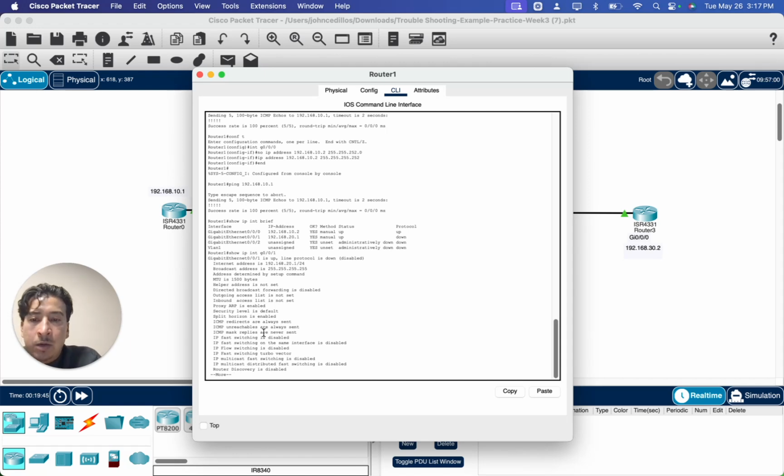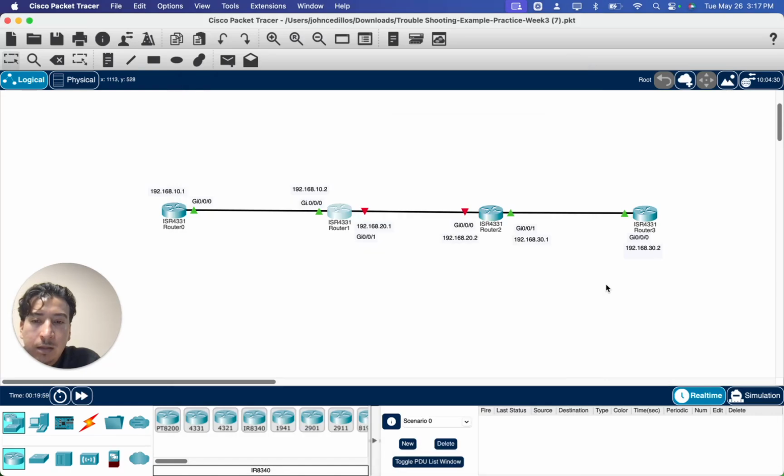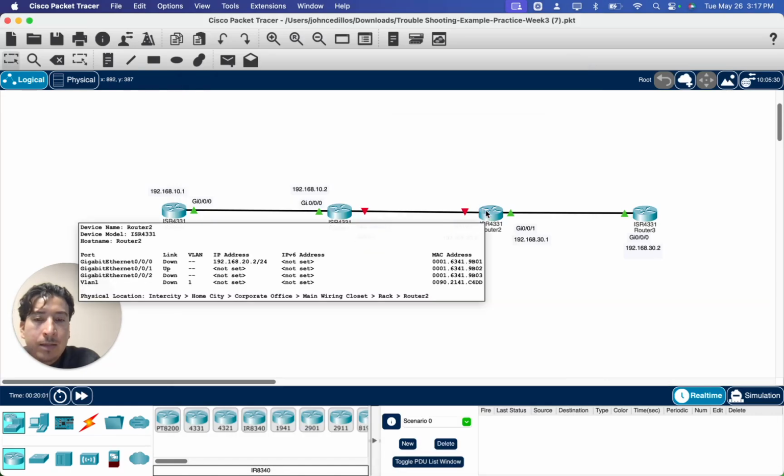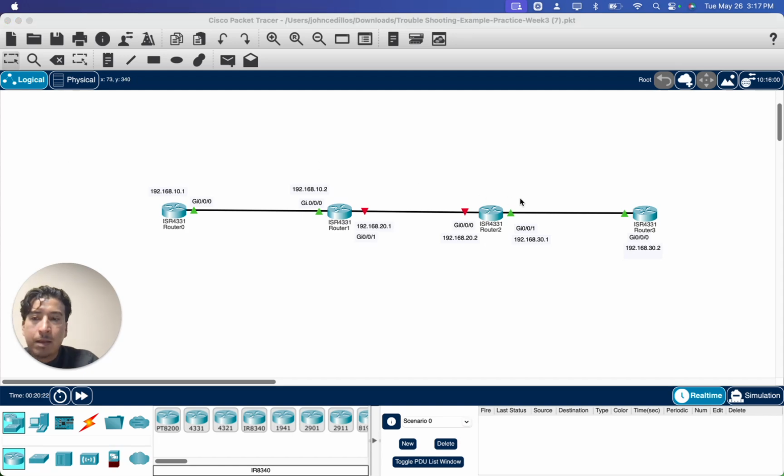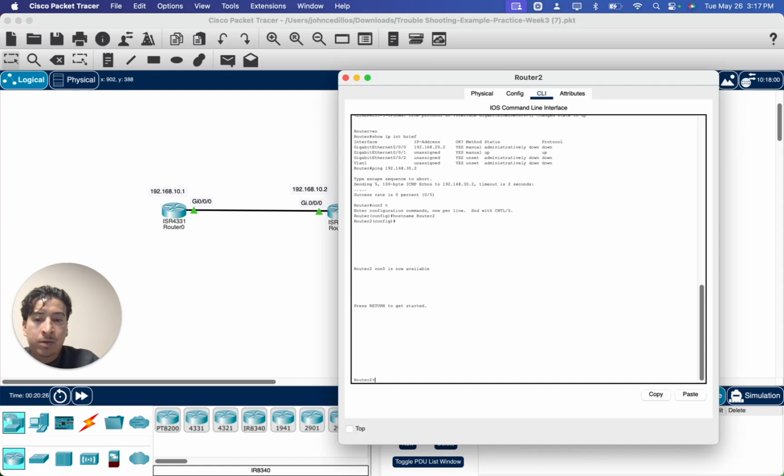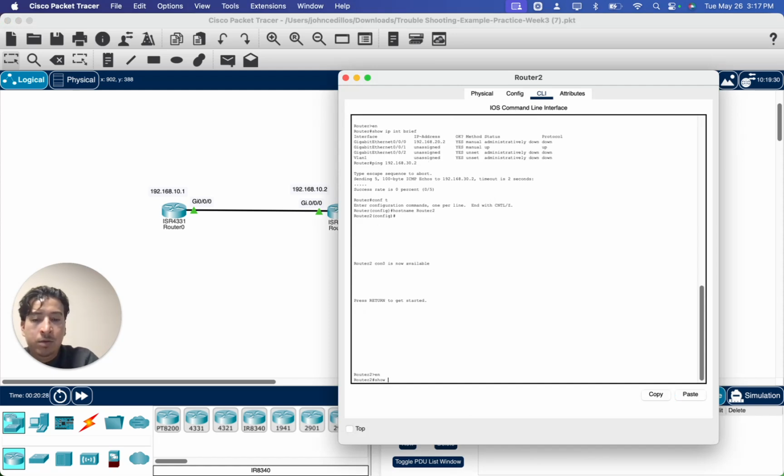let's see here. So we already know that our gigabit 0-0-0 connection is established with router 0 from router 1. Now we want to establish this connection to router 2. So let's work on this now. Okay, so now I'm gonna go check out what's going on with router 2. So enable, show IP interface brief.